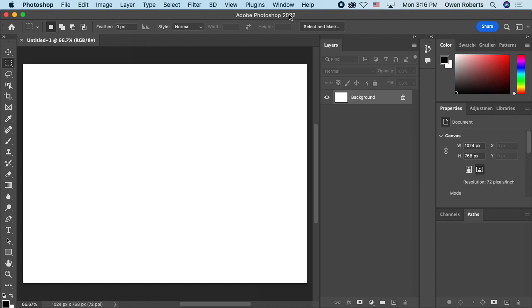Okay, so those are some basics with the interface. There's a lot of tools over here. We're going to go over a few of those today. We're not going to go over all of them. And then the layers is super important. The layers is how we add different images and different sources together. So we're going to go over that a little bit as well. But we want to put some stuff in here.